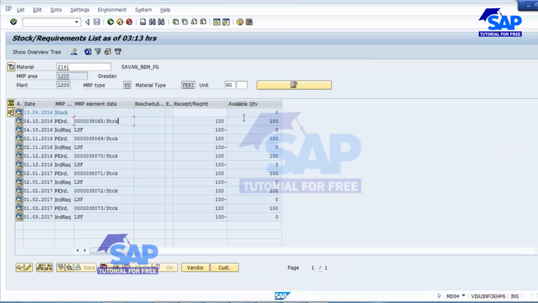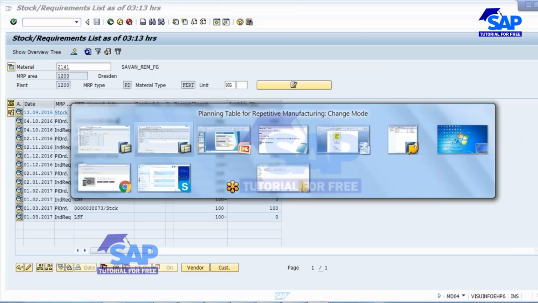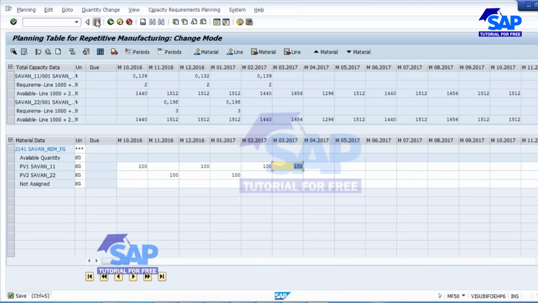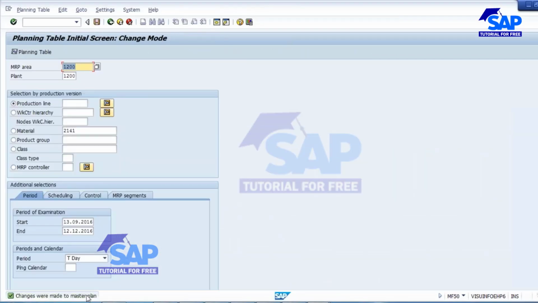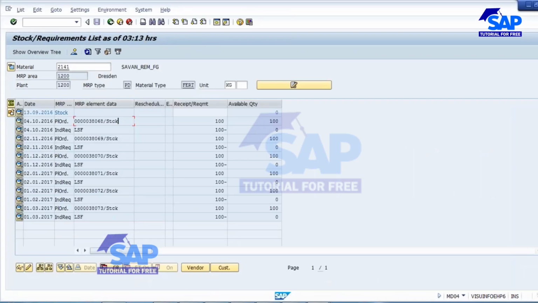Once I save over here, you see what happens. I'm saving the planning table, so changes are done. Now if you go to the MD04 screen and refresh, see what happened. The system is now showing the respective lines for the planned orders, nothing but your production version. So the system is showing the assigned production version on the planned order.